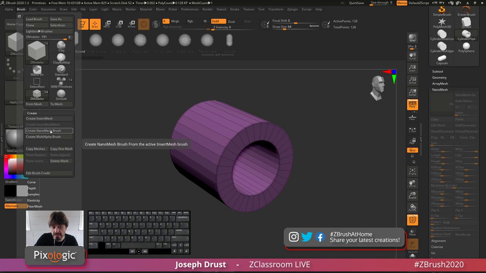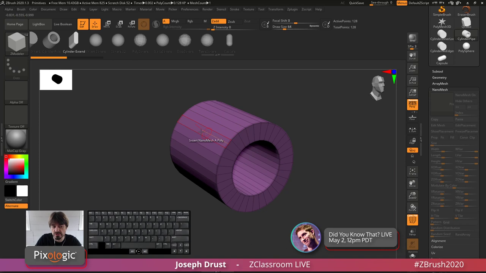So you have to go insert mesh to nano mesh, because basically the nano mesh brush is just going to look at all those mesh parts that the insert mesh brush has, and then it's going to embed them into itself. And you're going to get the nano mesh brush, which is basically a ZModeler brush with all these pieces stored in it to be used with nano mesh.